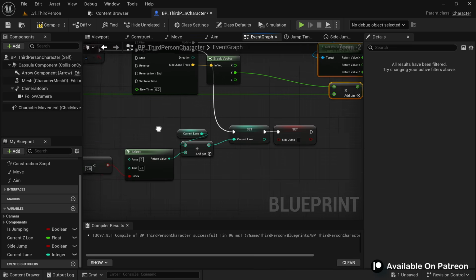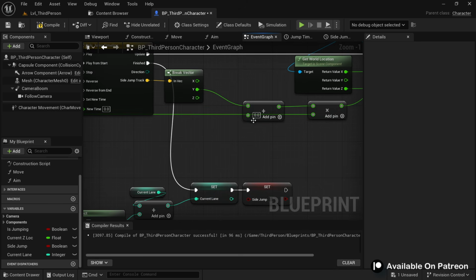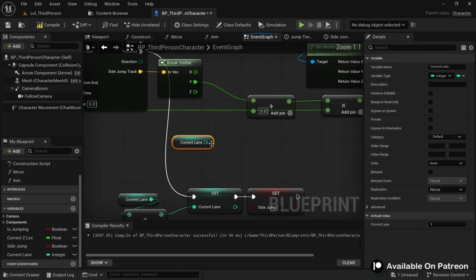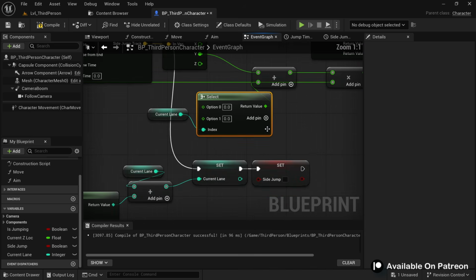Now it was just about updating the value inside the variable, but now here we have to make some changes to make the character change the lane based on this variable value. So here let's add an add operator before we multiply this value. Now here we wanna add the value we wanna move based on the current lane. So get the current lane and get the select node. And let's add 3 pins since we have 3 lanes.